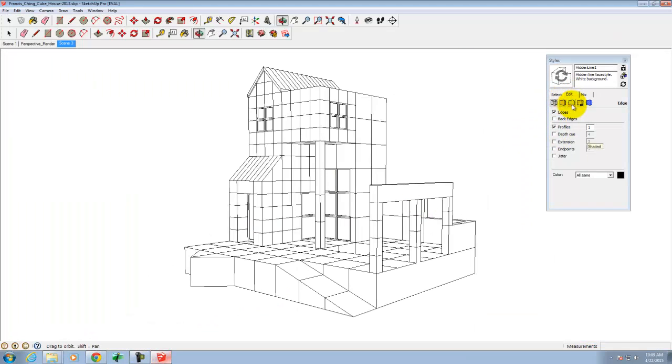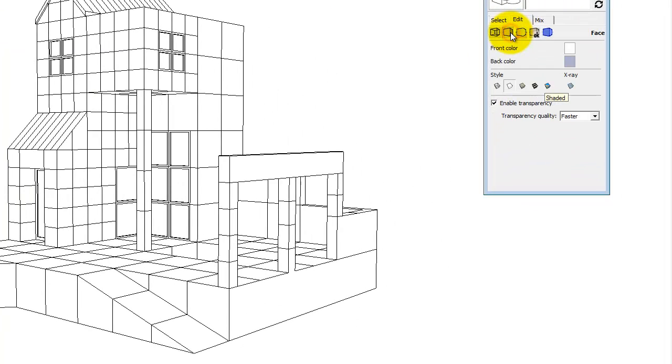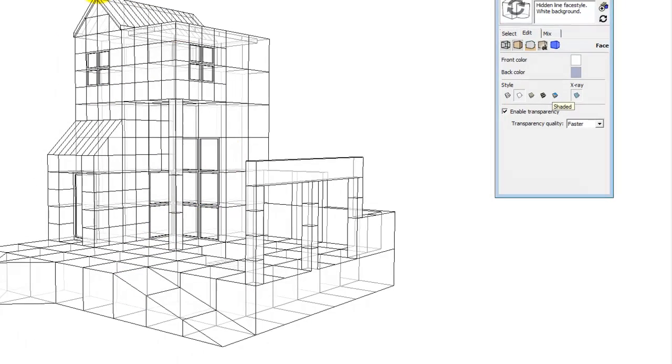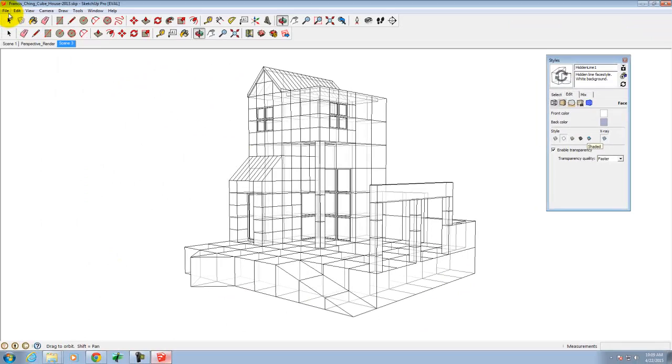I always forget where this is. There it is. So I have to click on this second little face settings button, and then I can click on Xray. And what Xray does is it gives me the basic line view, but it makes it semi-transparent so I can see the back sides of all my cubes. Okay? So I have that established, and I'll go ahead and do the same.